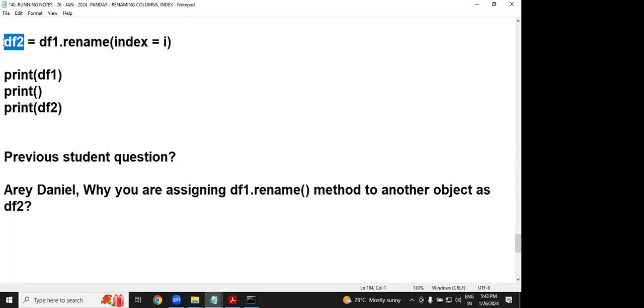The answer is very simple. What exactly happened is this rename method takes that object, performs changes, and gives a new object. This is something like a transformation. I hope you know a butterfly. A butterfly has stages, stage 1, stage 2, stage 3, and that is how it transforms.